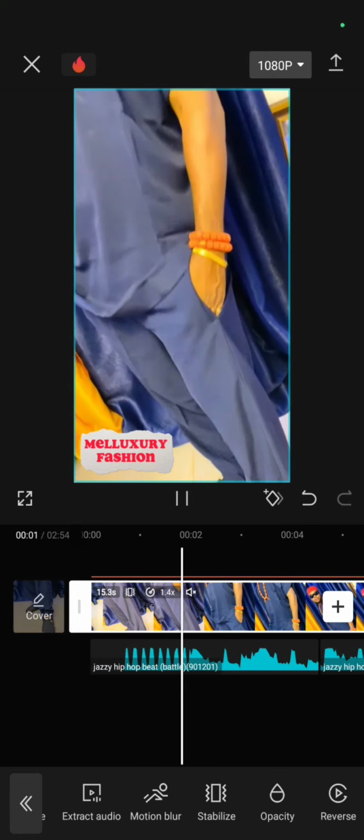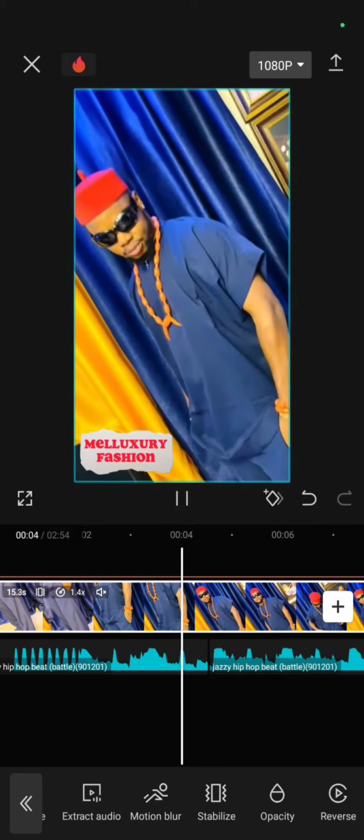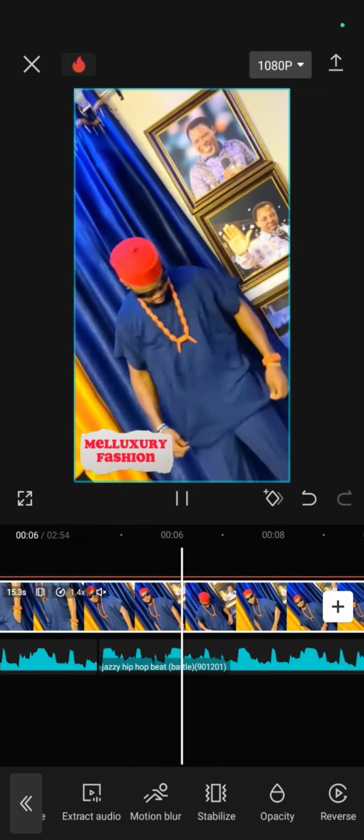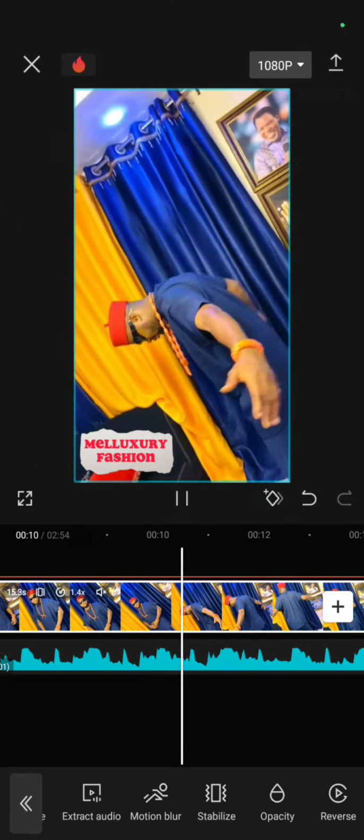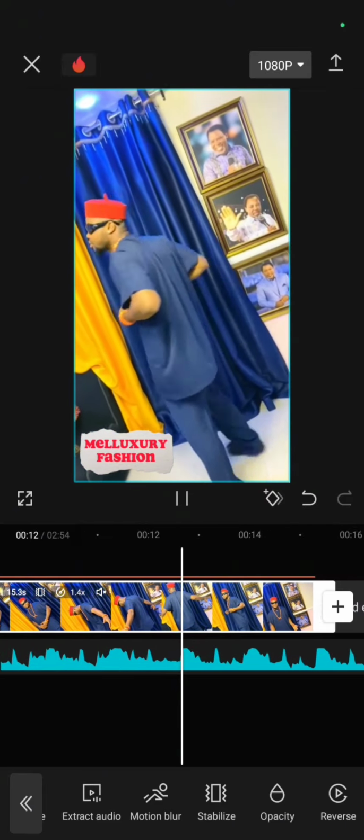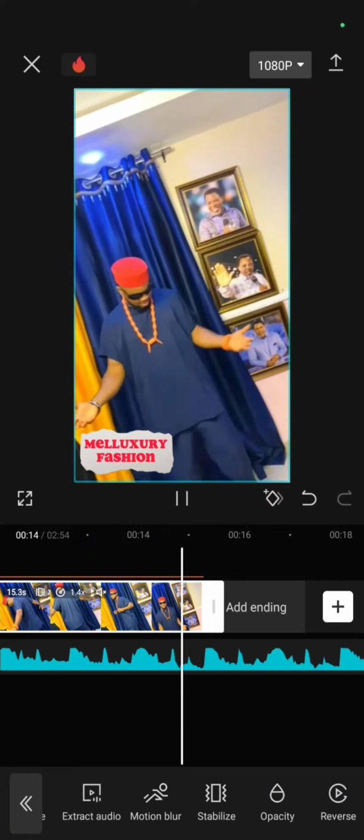Okay. So we are getting something out of this. The camera is no longer shaking that way. The video is stabilized. You can increase it up to the recommended level depending on what you want.